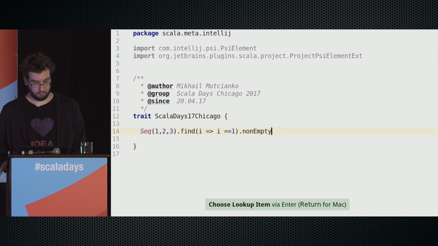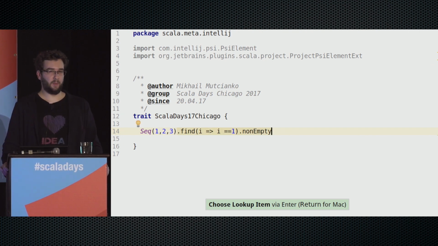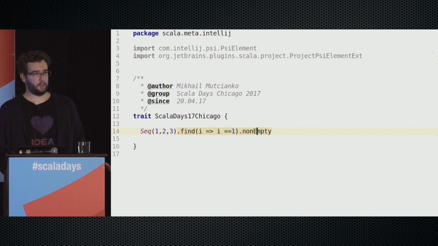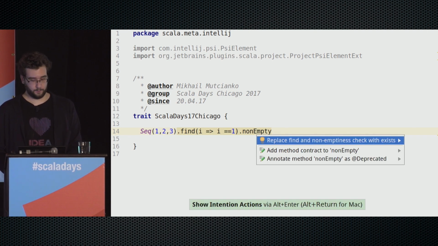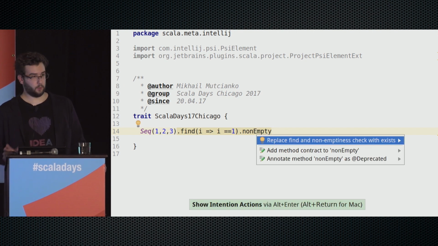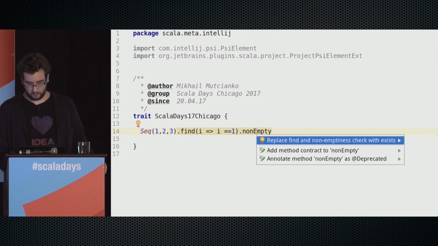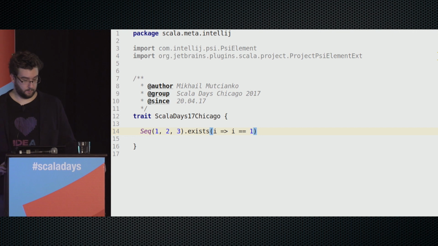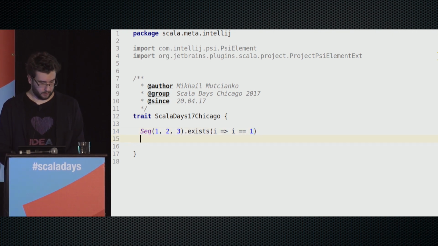Like in this case, I'm making a very stupid mistake of misusing the standard library. This is obviously not the thing you should do. This is easily replaceable by the exists method, and IntelliJ detects the incorrect usage and suggests you fix it automatically. So in order to invoke the quick fixes, you just press Alt-Enter, or Alt-Return for Macs, which is basically the same thing, and just replace this.